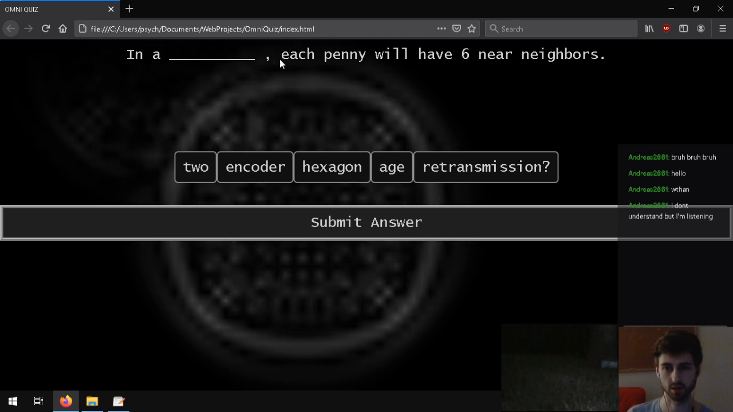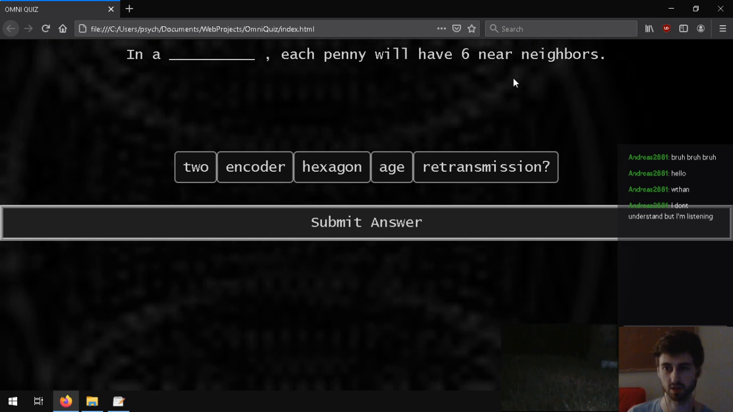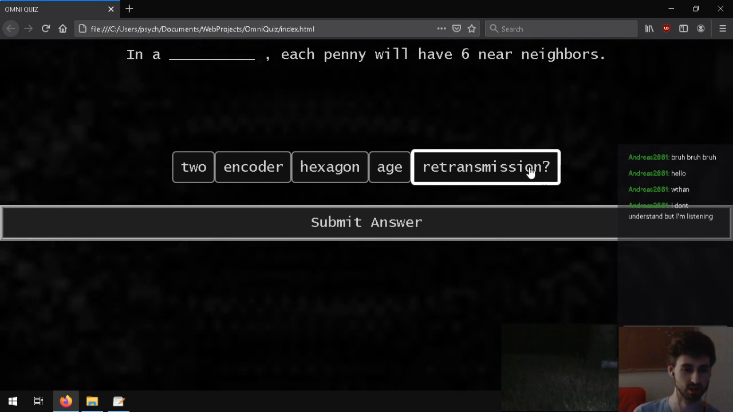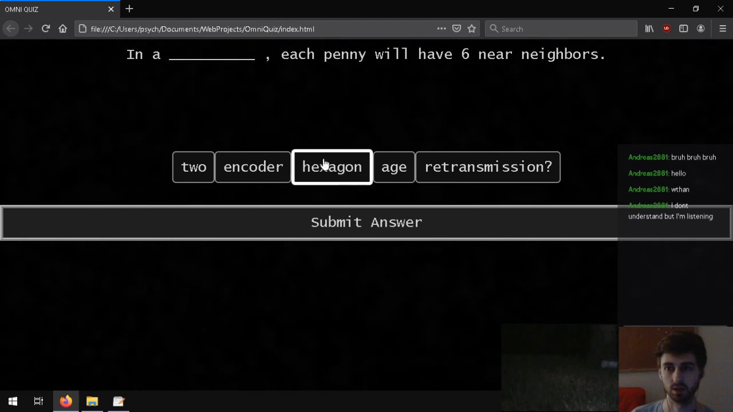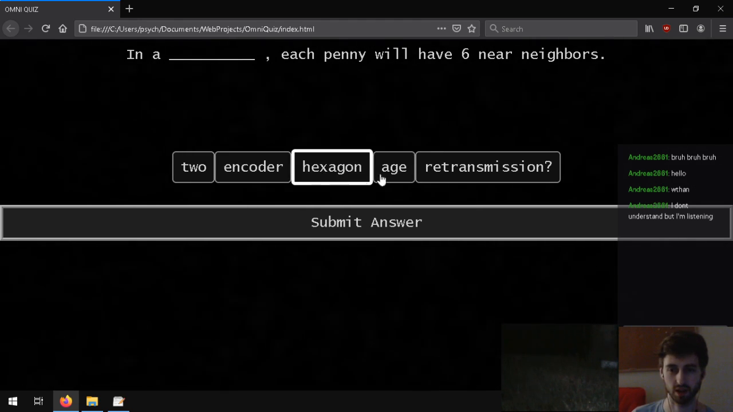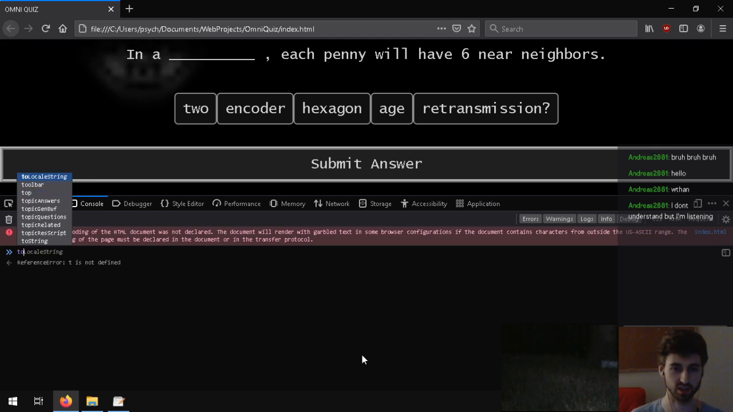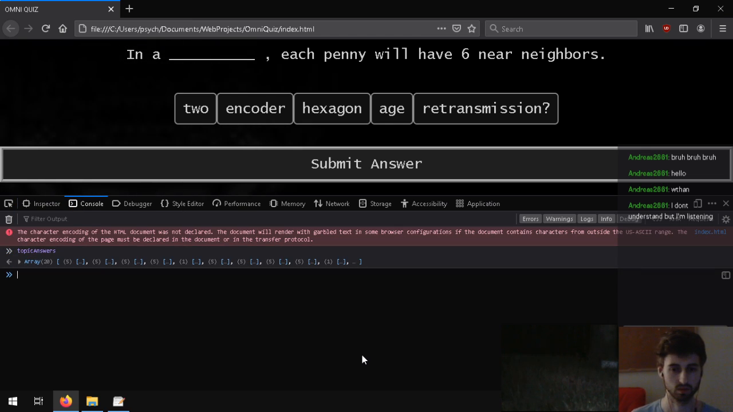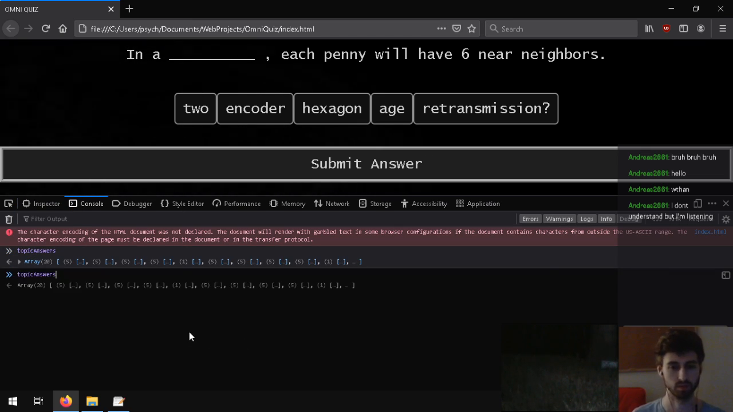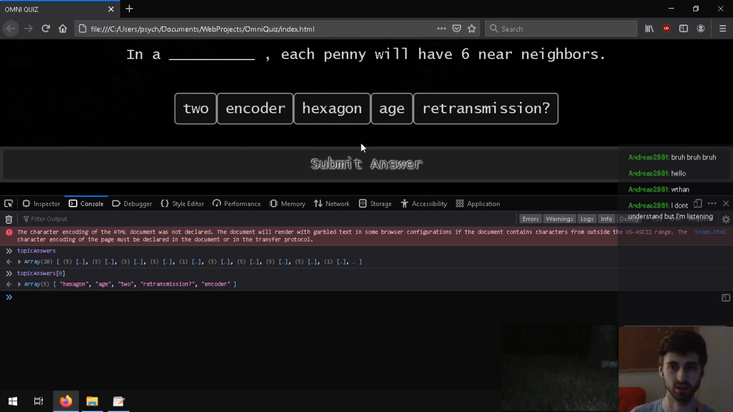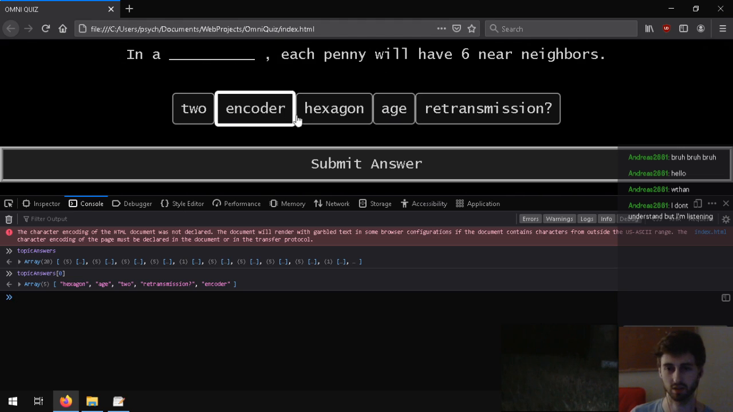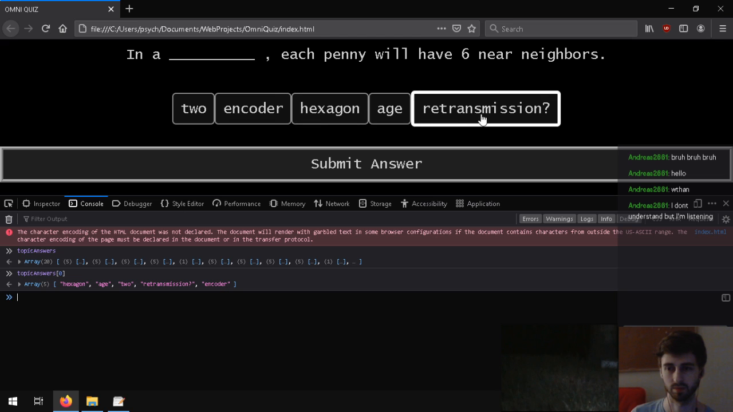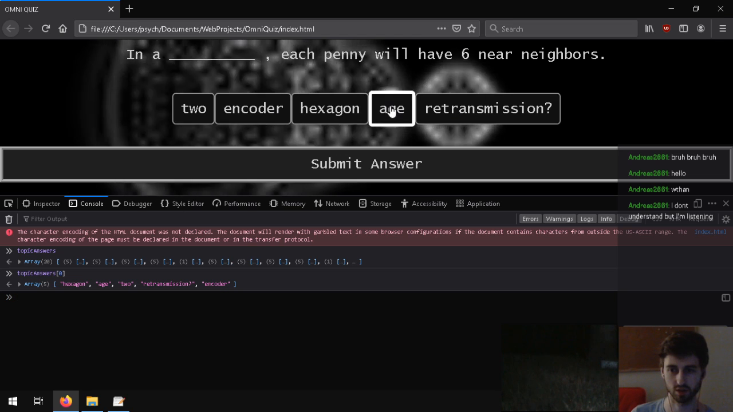In a something, each penny will have 6 near neighbors. Ooh, this has a question mark. I need to remove that. That is broken. I think hexagon is the answer. Let's check the answer. Hexagon. Each penny will have 6 near neighbors. Interesting. Alright, I think this is actually looking kinda good.